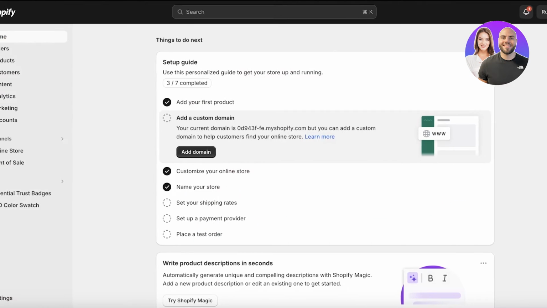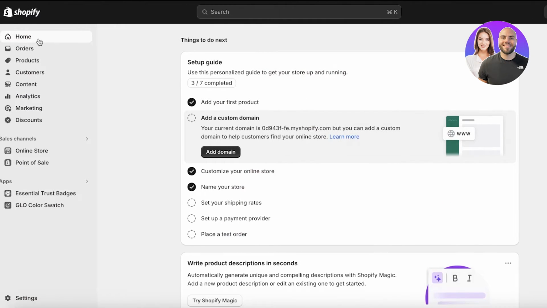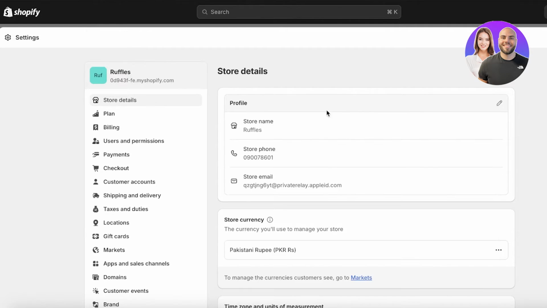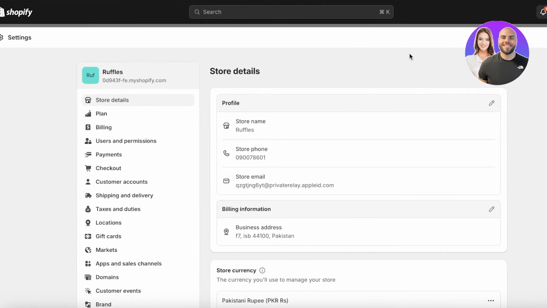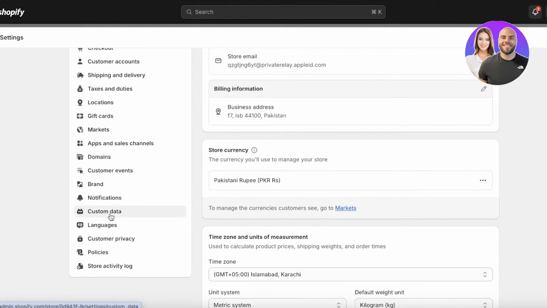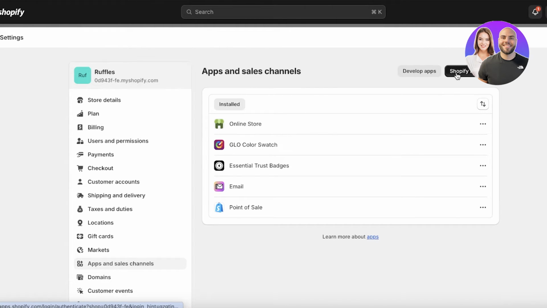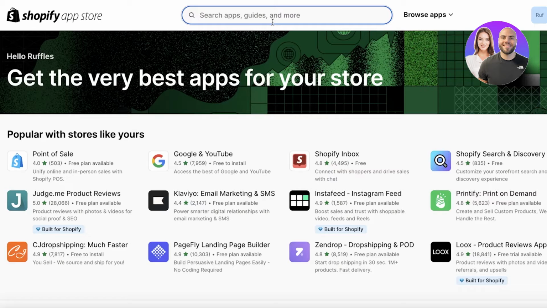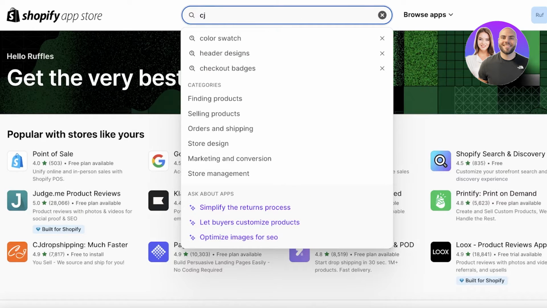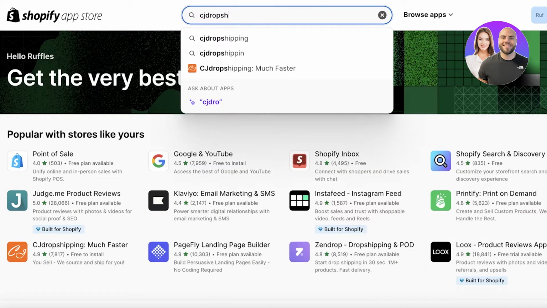To do that, the first step you have to do is open up your Shopify dashboard. Now, once you have opened up your Shopify dashboard, click on Settings on the bottom left. Once you click on Settings, scroll down and then click on Apps and Sales Channels. Once you do that, open up the Shopify App Store with the Shopify App Store button. Now, once you open up this button, this will lead you to the Shopify App Store, from where you are going to search for CJ Dropshipping.